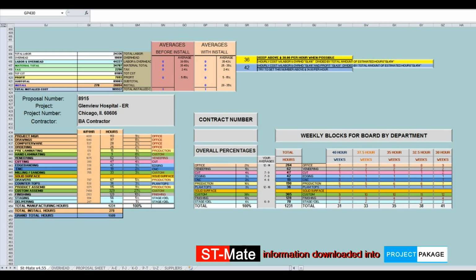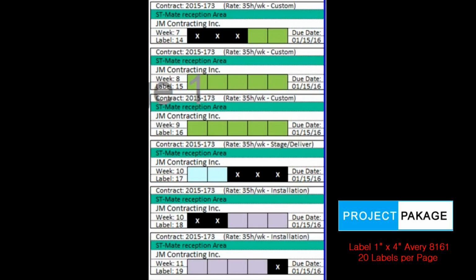Once your estimate is downloaded into Project Pack, you now can create your labels. This is the information that's on the labels of that particular project, and you can see the contract number, the rate and department, the project name, the client name, the due date of the project, and the week and the label number. And all the projects are color-coded that you specify.